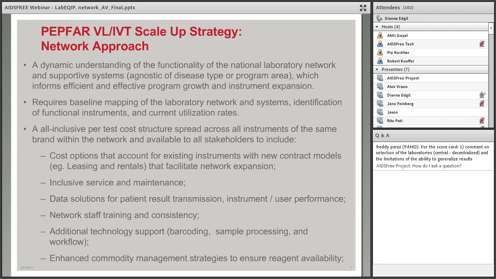Individual structures. So I'm going to stop there, and I'm going to hand this over to Dianna. Dianna will talk more about how we're actually addressing some of the network-related issues.